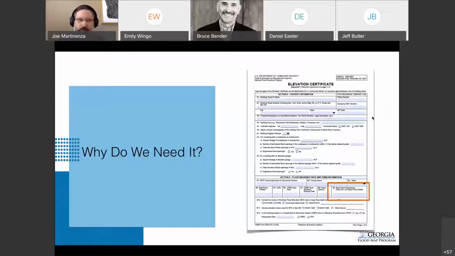But also for things like development. A developer comes in and wants to do some work, but you need to say, well, you have to build at or above this elevation. A lot of our floodplains, as you know, are zone A. That information, if it doesn't exist, makes that very difficult.